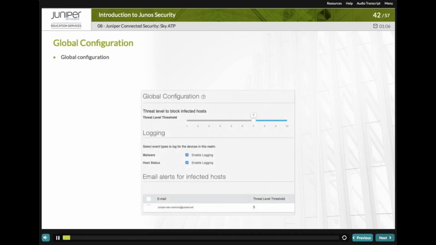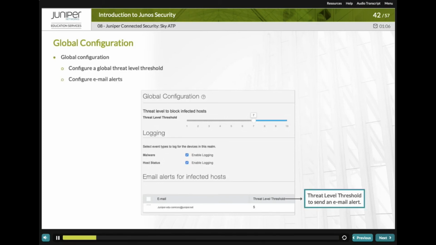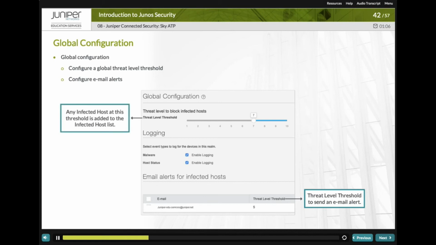The Global Configuration Workspace enables you to set a global threat level threshold, and you are able to set up an email alert when a file is scanned for a specific threat level threshold or higher. The example shows that an email will be sent out if a file is scanned with a threat level threshold of 4 or greater. The global threat level threshold enables you to add hosts to the infected host list if a certain threat level threshold is reached.